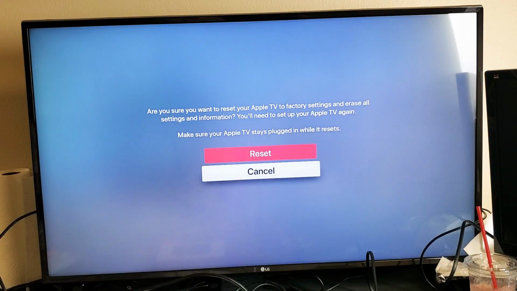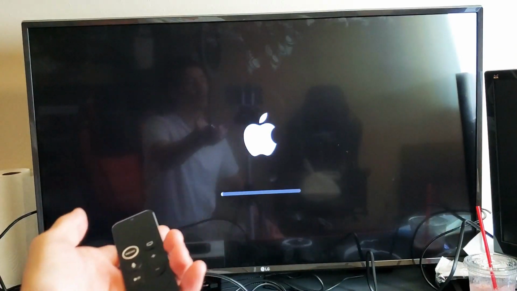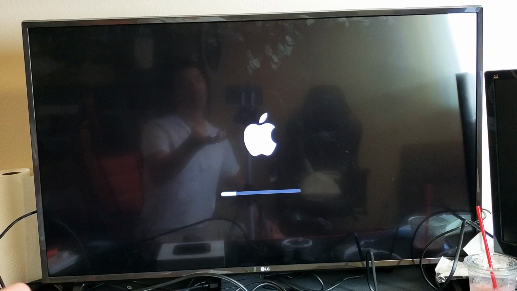Are you sure you want to reset your Apple TV back to factory settings? This will erase everything, okay? So I'm going to go ahead and proceed with reset here. And then basically after it's done with the reset, you can start back over and have a clean slate. Or you can go ahead and sell the Apple TV if you wish, okay?